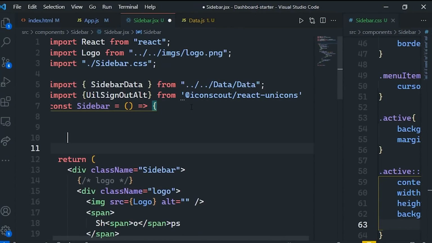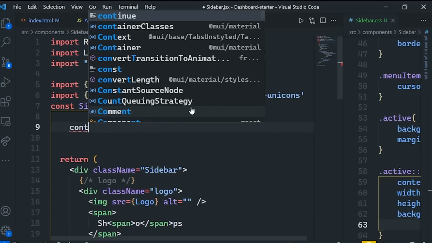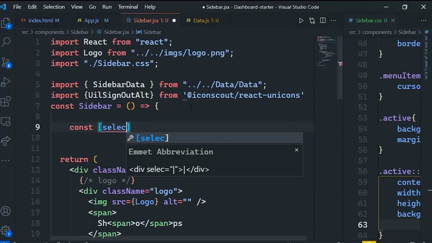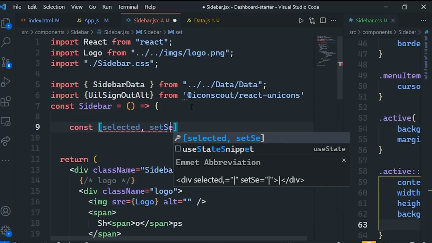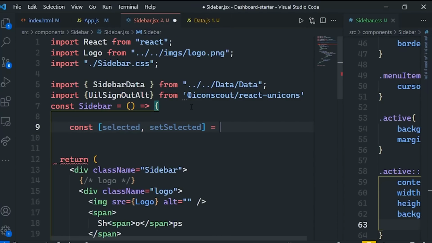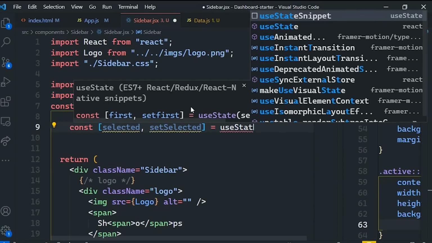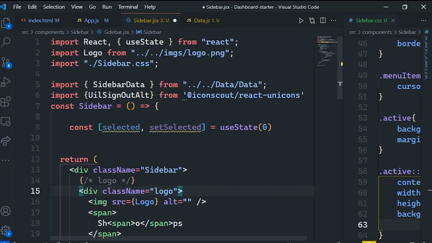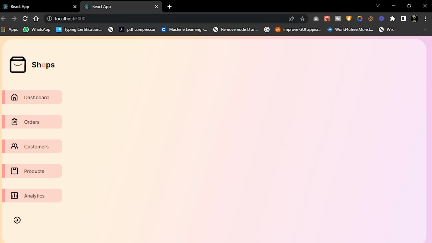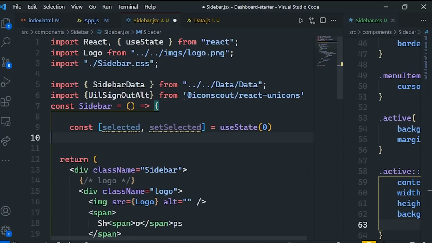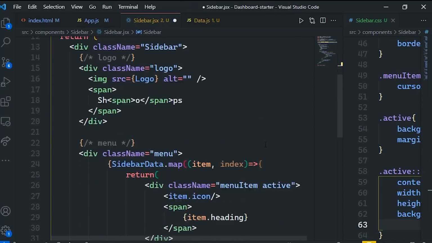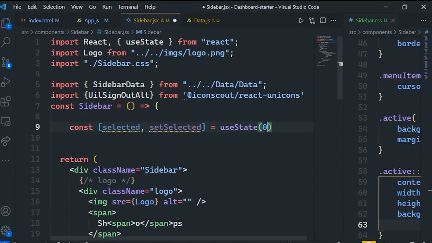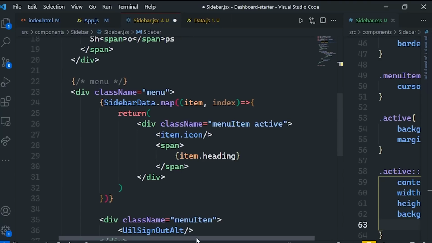So here I am making const selected, set selected, and then I will import the useState hook from React, and for the default it will have the value 0. 0 means the first item will be active at the start. Okay, as you can see we have not implemented any logic for these indexes, so let's first make them, as we are also returning an index on each iteration.